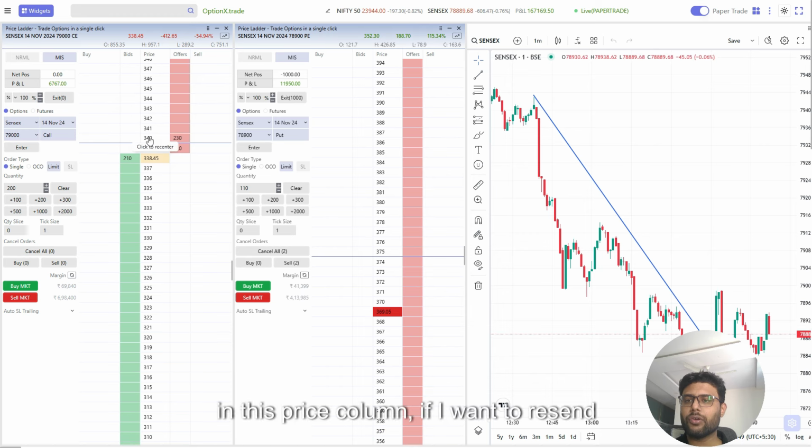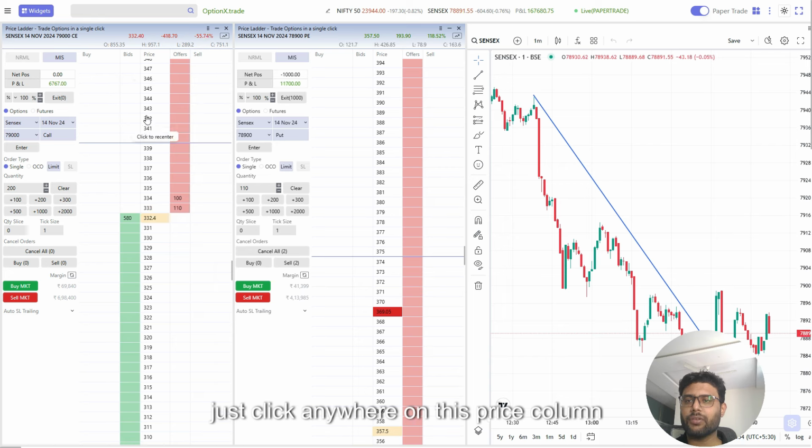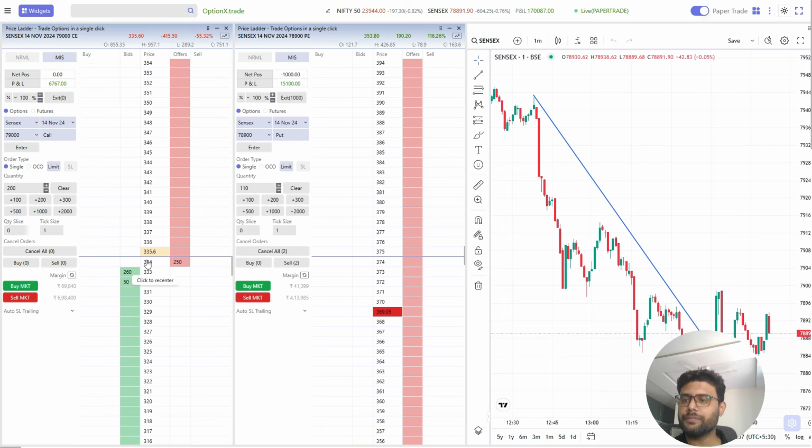Then in this price column, if I want to reset the price and bring the LTP to the center, just click anywhere on this price column and it will come to the center.